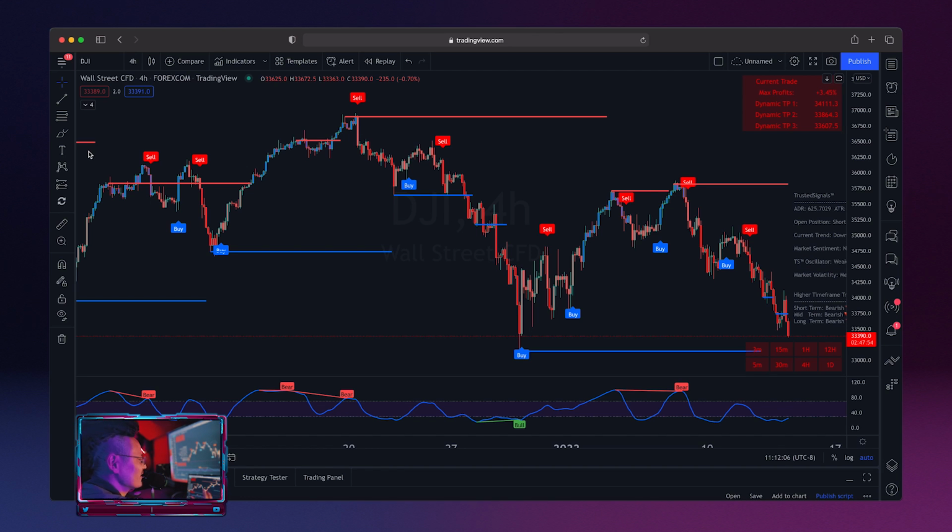This is one of my favorite things within Trusted Signals, the support and resistance feature. You can use this strategy on any time frame. For this example, we're going to stick on the 4-hour and break down step by step how you can use this method to make money inside of the market.